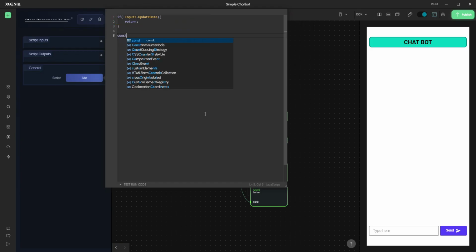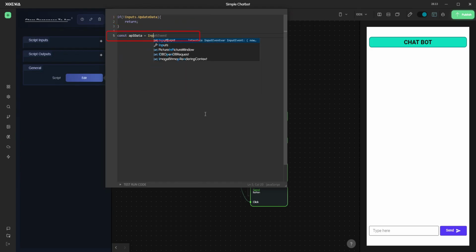Right here, we're declaring a constant variable, API data, using const. This line is the crucial gateway. It pulls the raw return JSON data from the upstream node, specifically from the built-in inputs, API response data property, and assigns it a simple local name so we can start processing the live data.